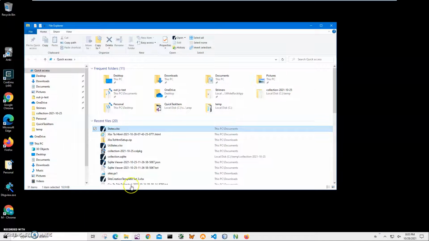Hi, in this video I will show how to use an application for converting an Excel file to a pipe delimited file.